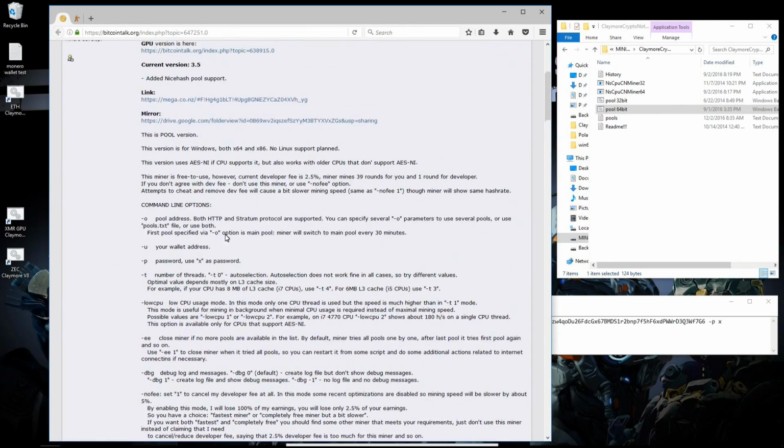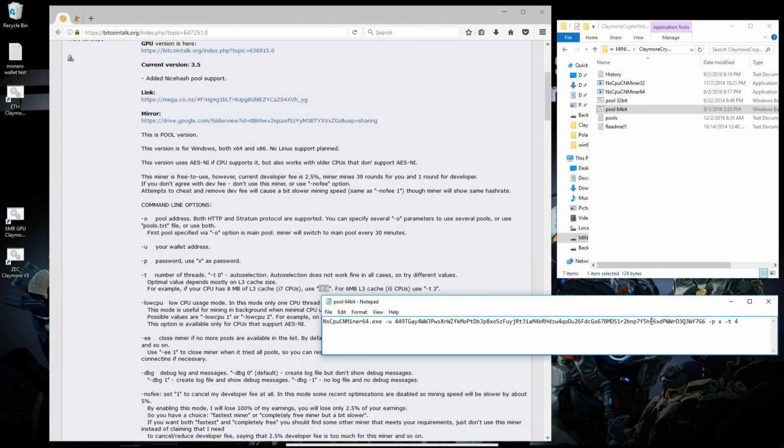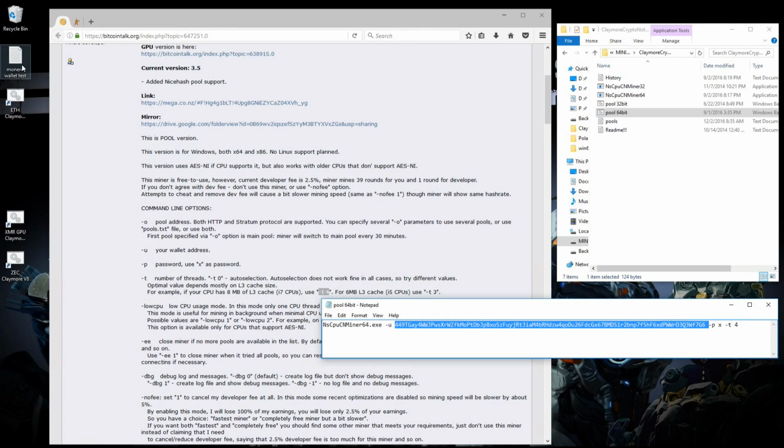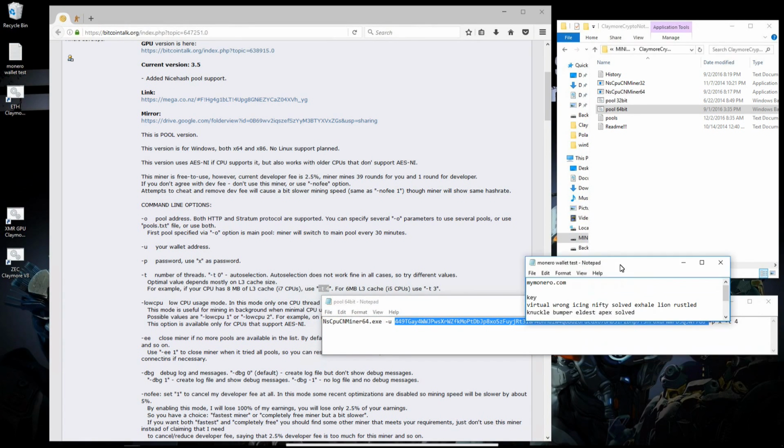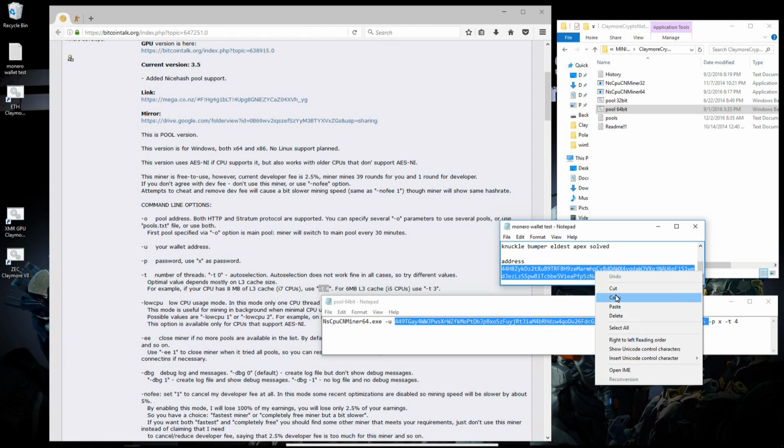So I'm going to add the -T switch, -T space 4. I'll copy that switch from the post and paste it in at the end of my command. I'm also going to change the default address to my own address, so I'll open my address text here. Copy my Monero address and paste that over the default address.